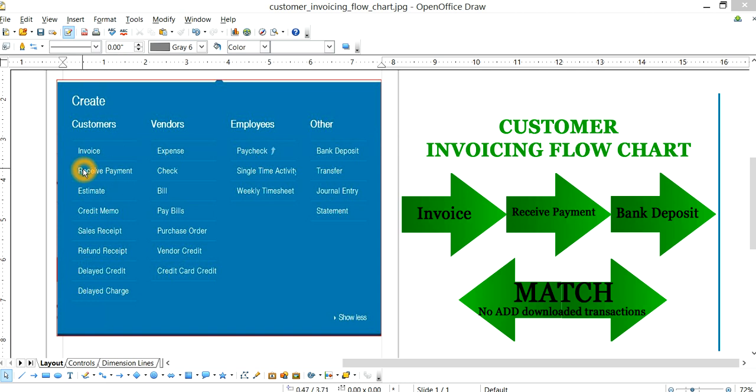And then you receive payment. This is where you go, receive payment right here. When you receive payment, you have a couple of choices. Do you want to directly deposit money to the bank or deposit to undeposited funds? Well, what is this undeposited funds thing? Undeposited funds is like a bank clearing account. You just got the check from your customer, you haven't deposited it to your bank.